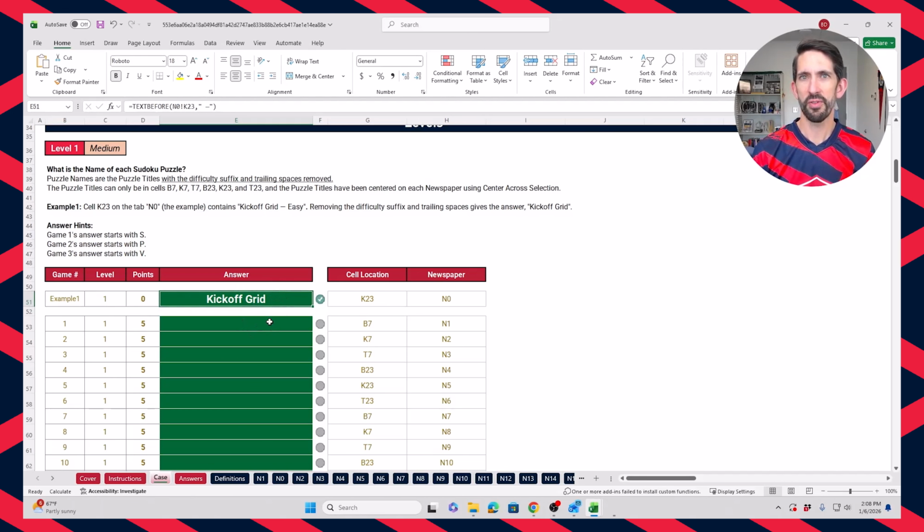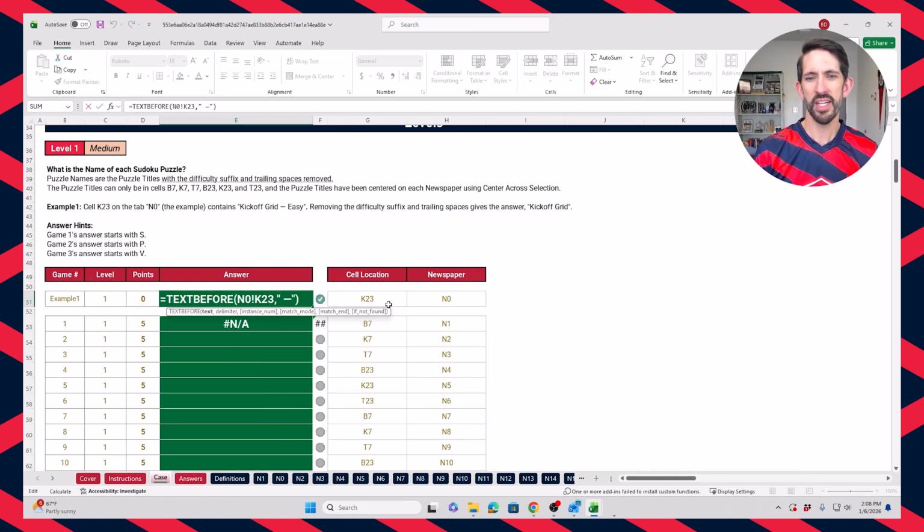Now this formula is not great, because if I copy it down, you see it doesn't work anymore. And importantly, this is not dynamic. It's not taking in K23 and N0 as inputs. So now we're going to have to replace what we have here and make it more dynamic. How can we do that?